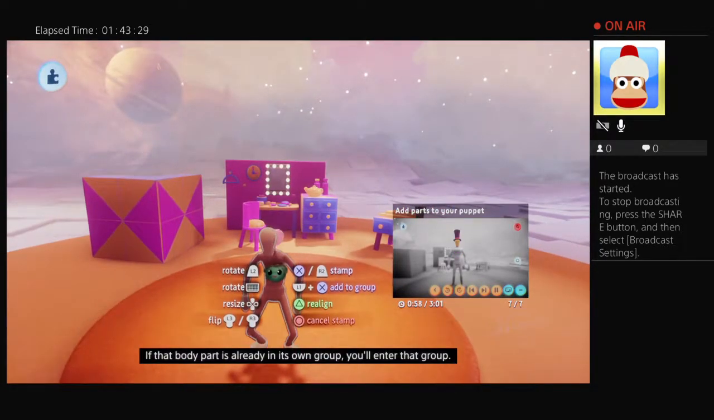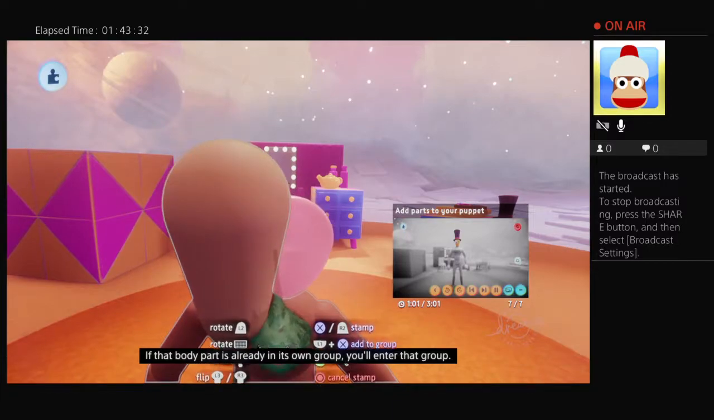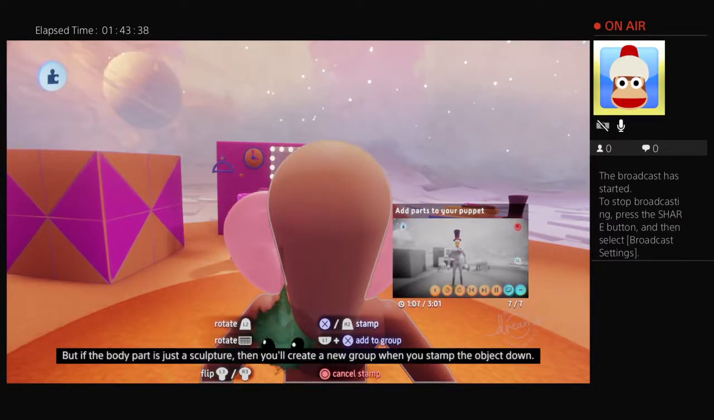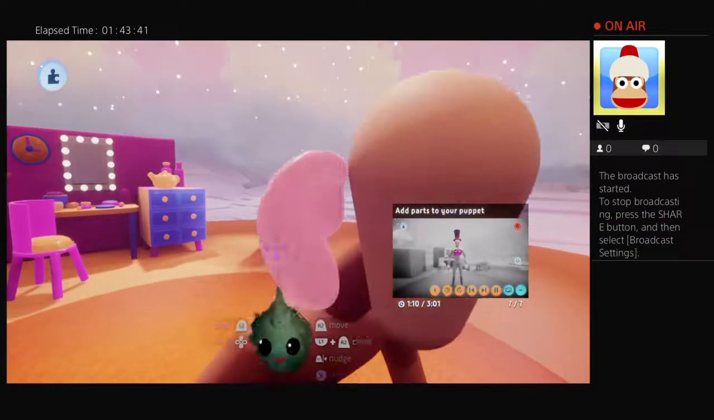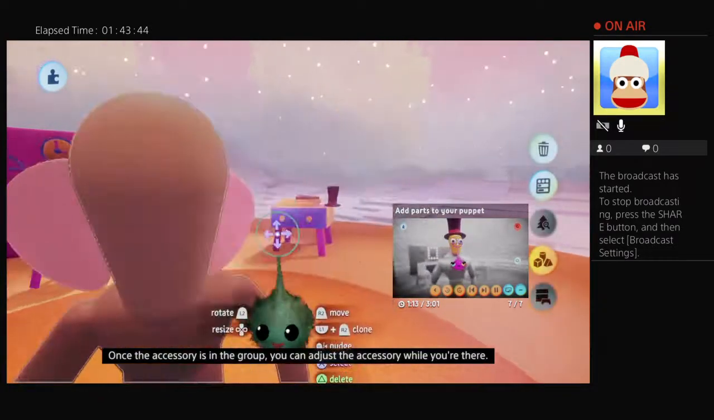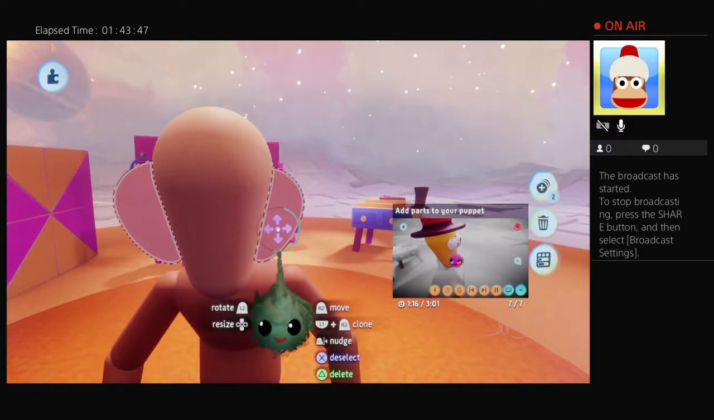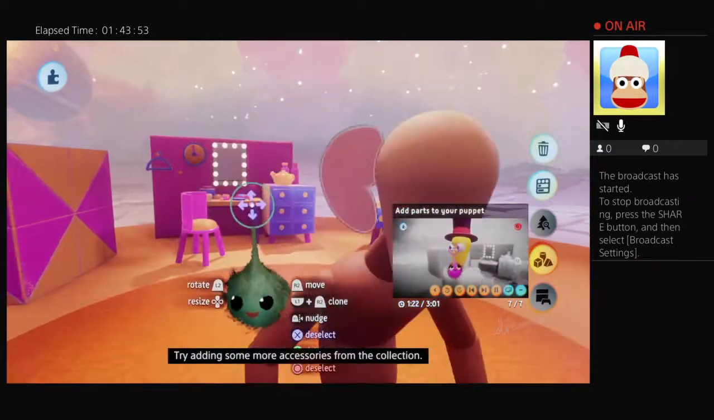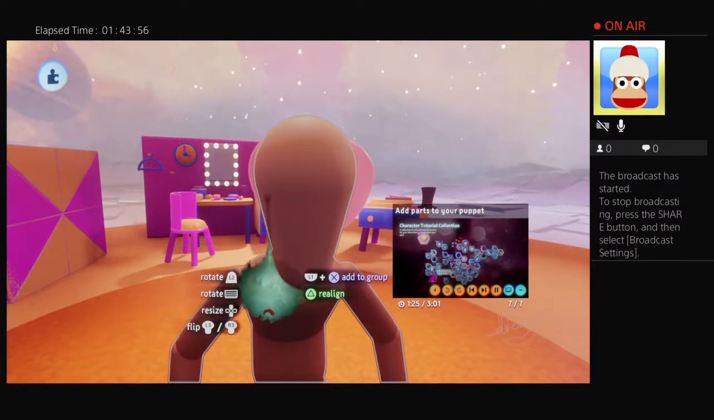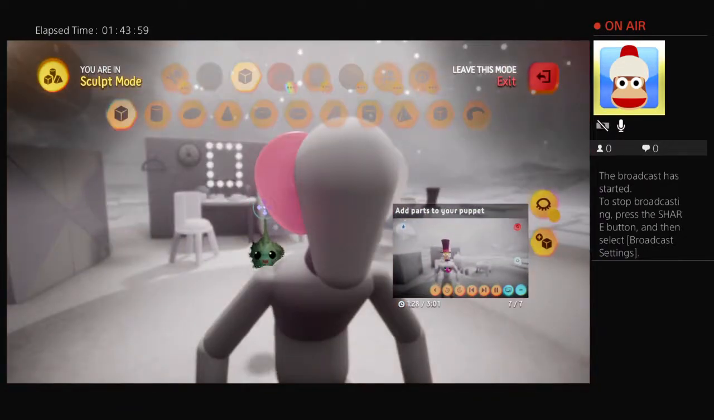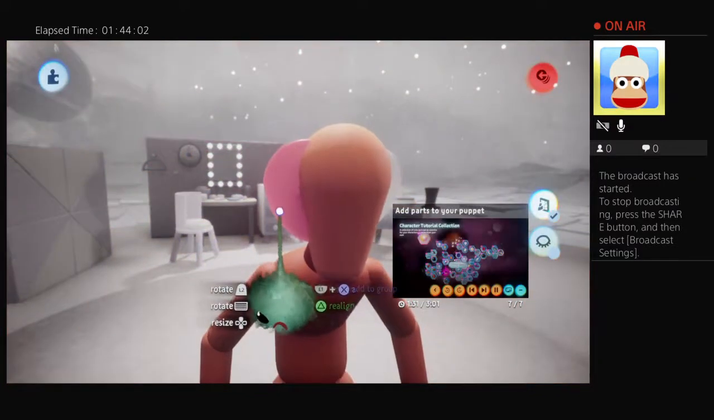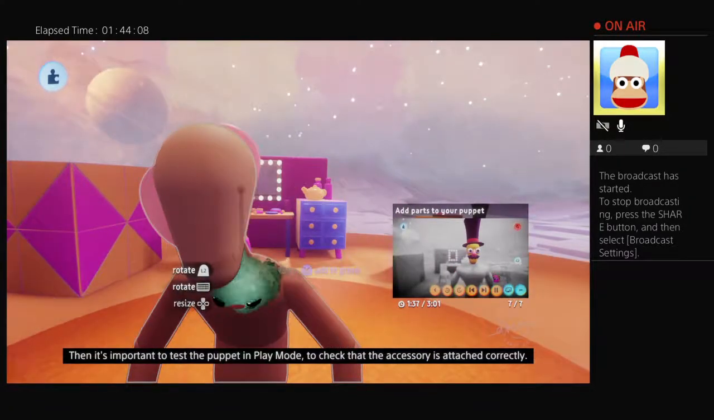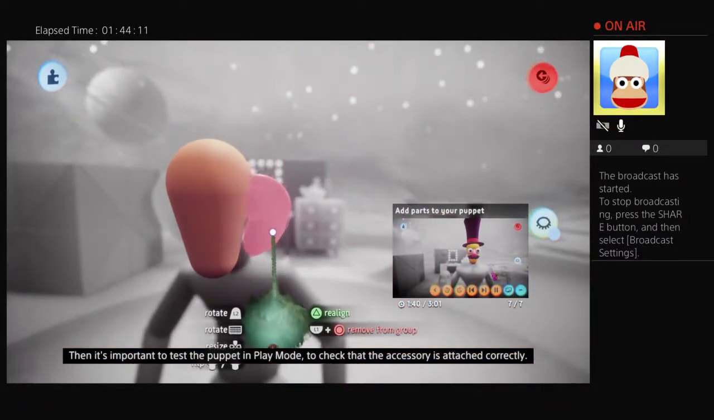If that body part is already in its own group, you'll enter that group. But if the body part is just a sculpture, then you'll create a new group when you stamp the object down. Once the accessory is in the group, you can adjust the accessory while you're there. Try adding some more accessories from the collection. Then it's important to test the puppet in play mode to check that the accessory is attached correctly.